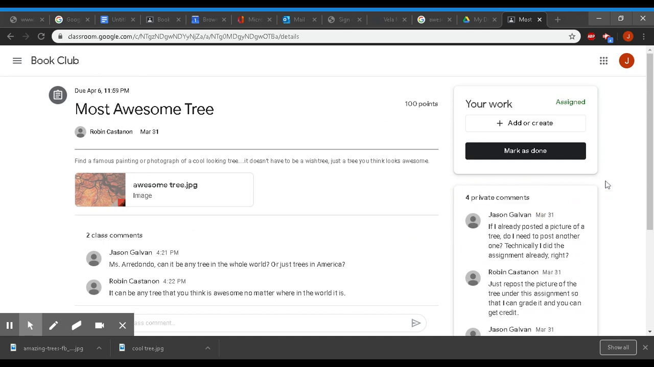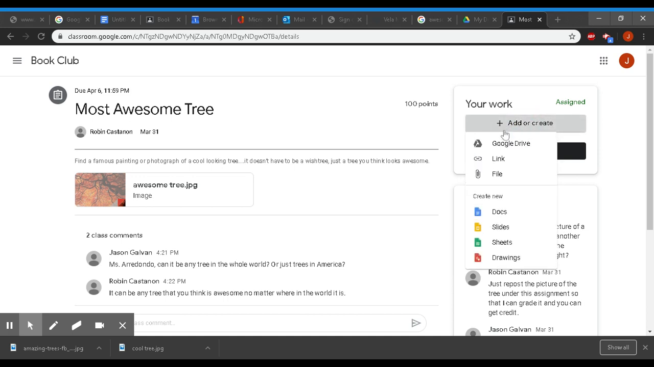Okay. Now, how do we do the assignment though? Like what's involved in actually getting this done? Now, it's going to vary depending on the assignment. In this case, she wants us to put a tree in here, okay? So what we're going to do is we're going to click on Add or Create. Now, we can go ahead and get a file from our computer, from a link from a website, or from the Google Drive. We can also make brand new things. But in this case, she wants us to get a photo or a famous painting or something from a tree that's in existence already. So we're not going to be making something.